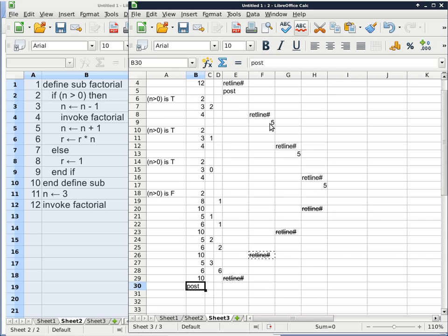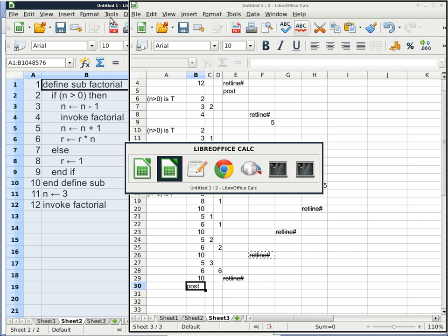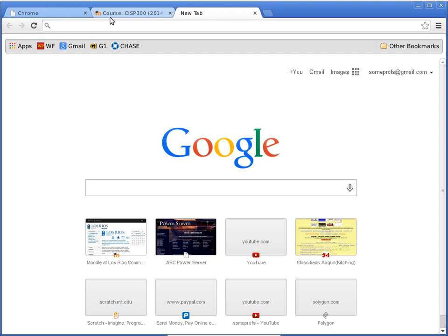Let's look at Fibonacci numbers. Another type of recursive definition, Fibonacci. So we look it up, Fibonacci.